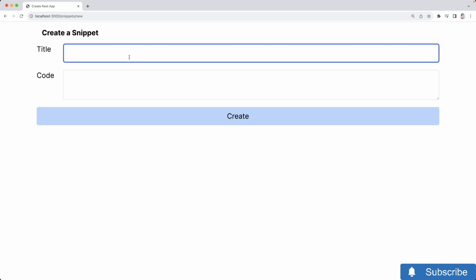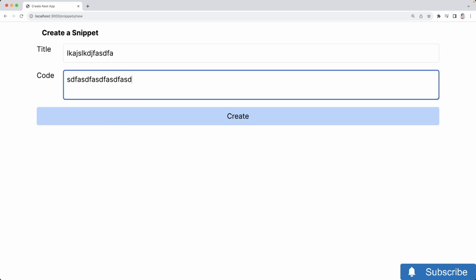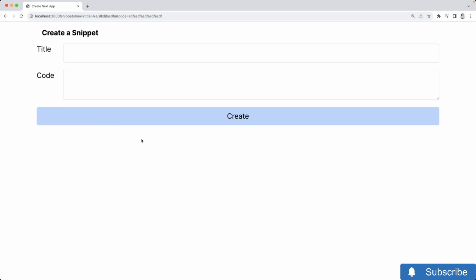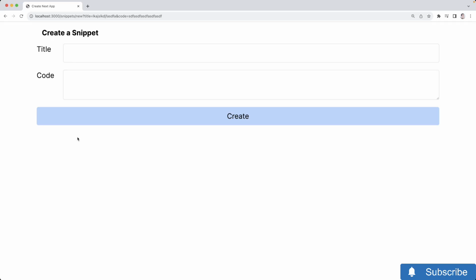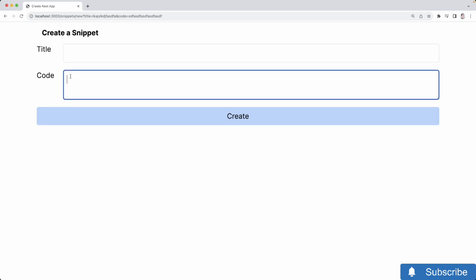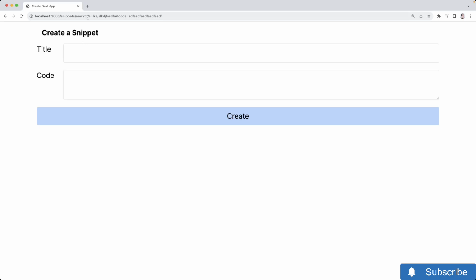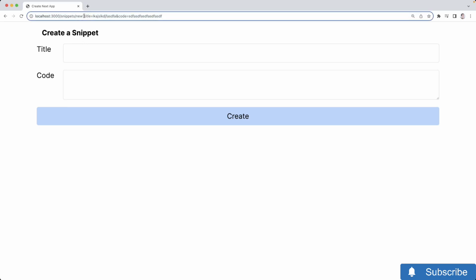Okay, so now we can, of course, enter in some title, some code, and then click create. And you'll notice that the content out of those text input and the text area right there disappears. That's just the normal behavior of a form element inside the browser. So just as a very quick reminder here, the default behavior of your browser whenever you submit a form is to take all the values out of all the inputs in there, and then make a request to your backend server, and it's going to append a query string. You could see it right there.